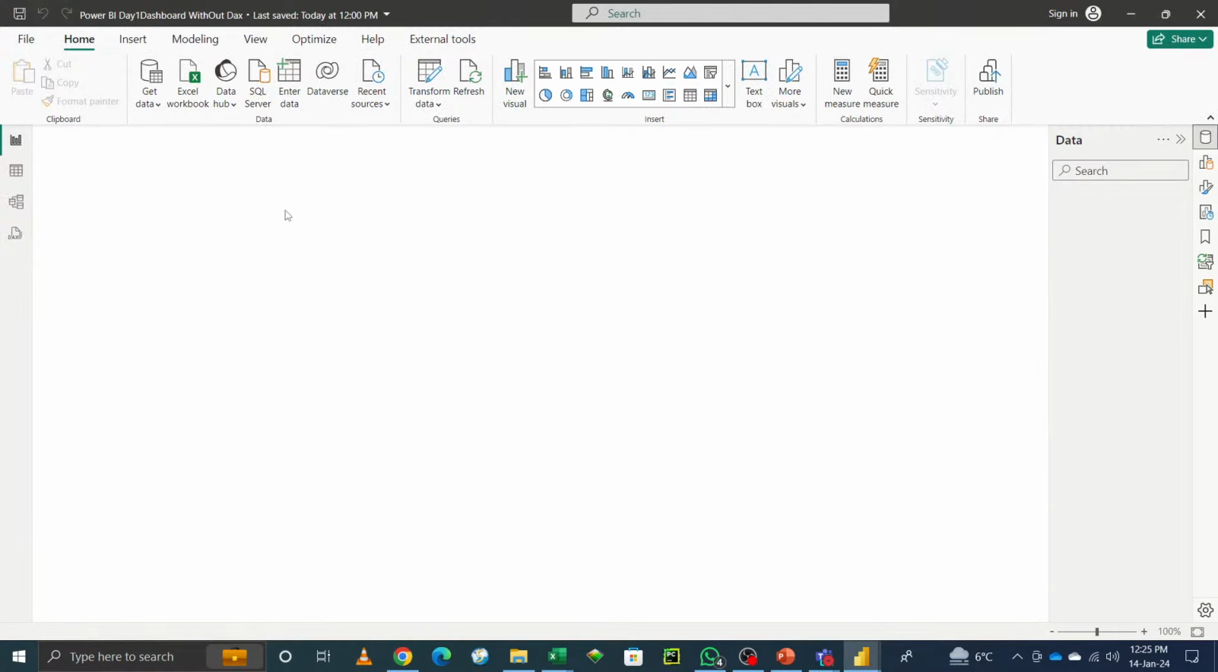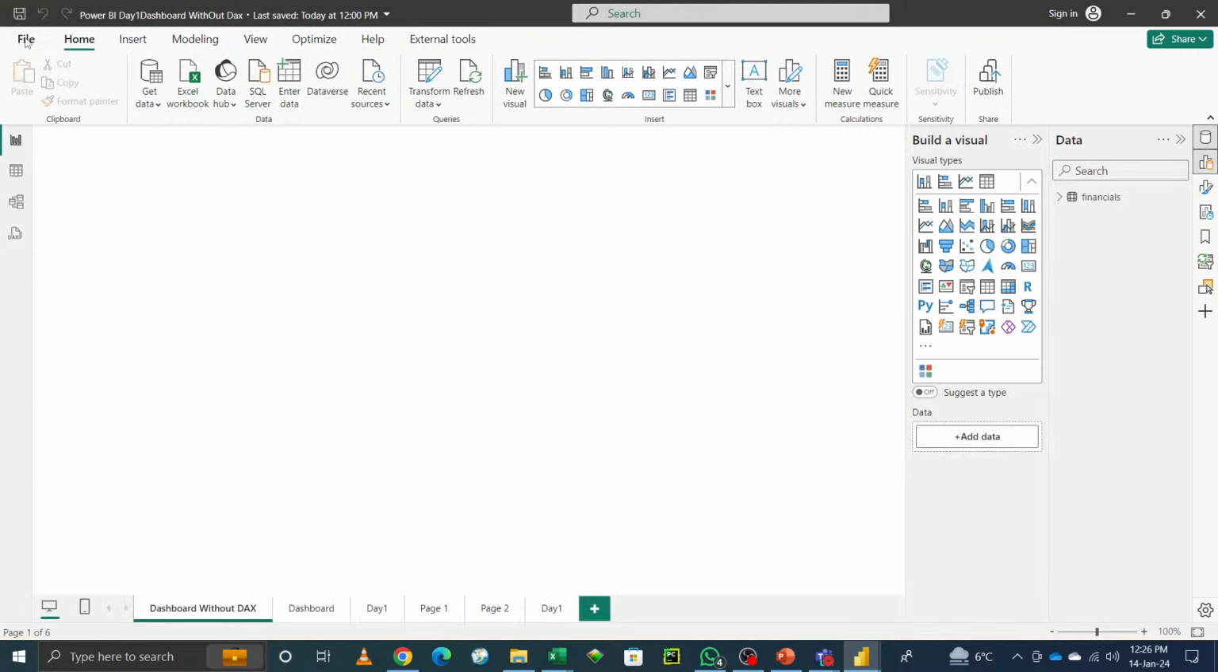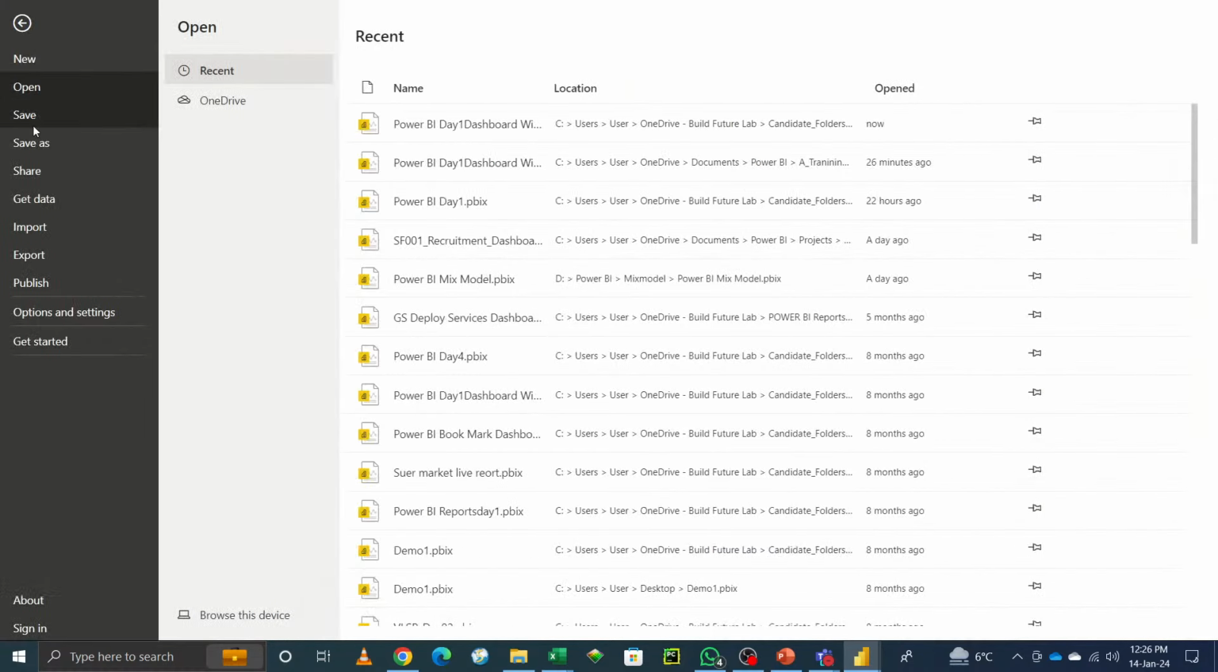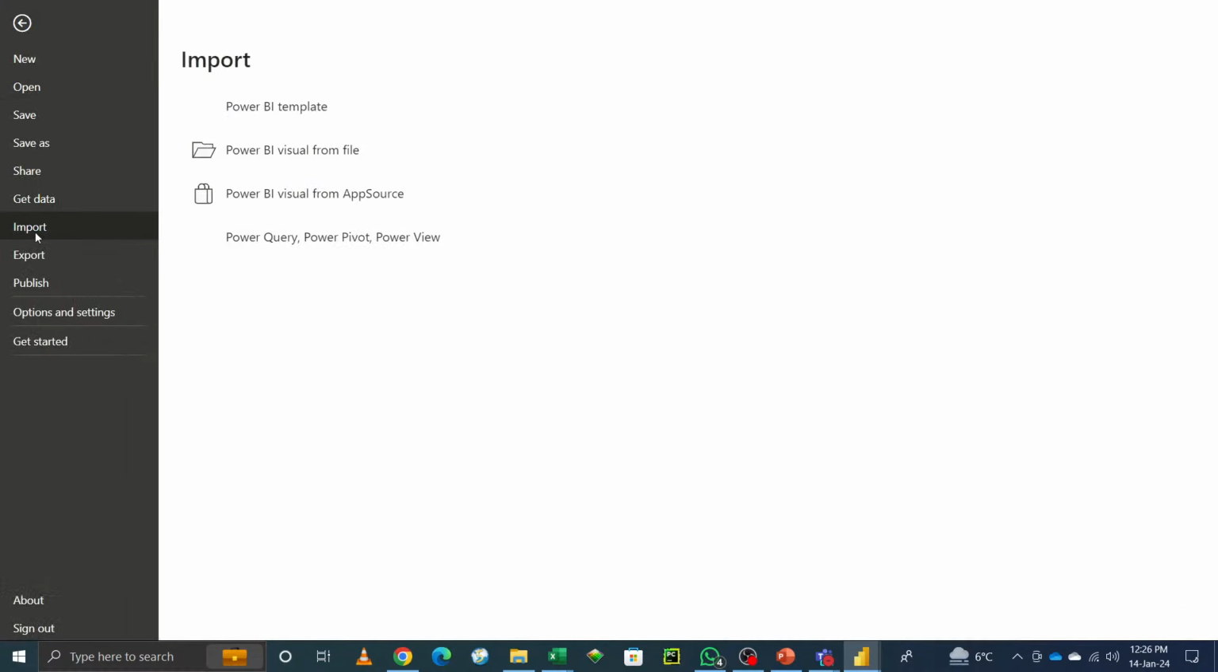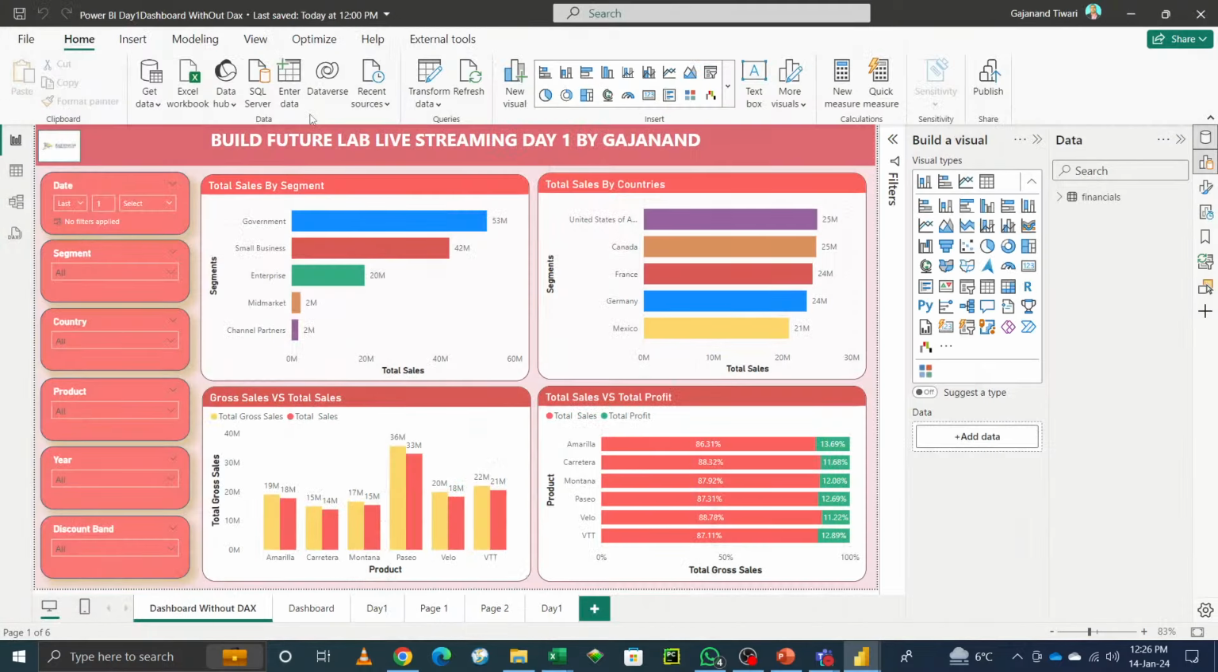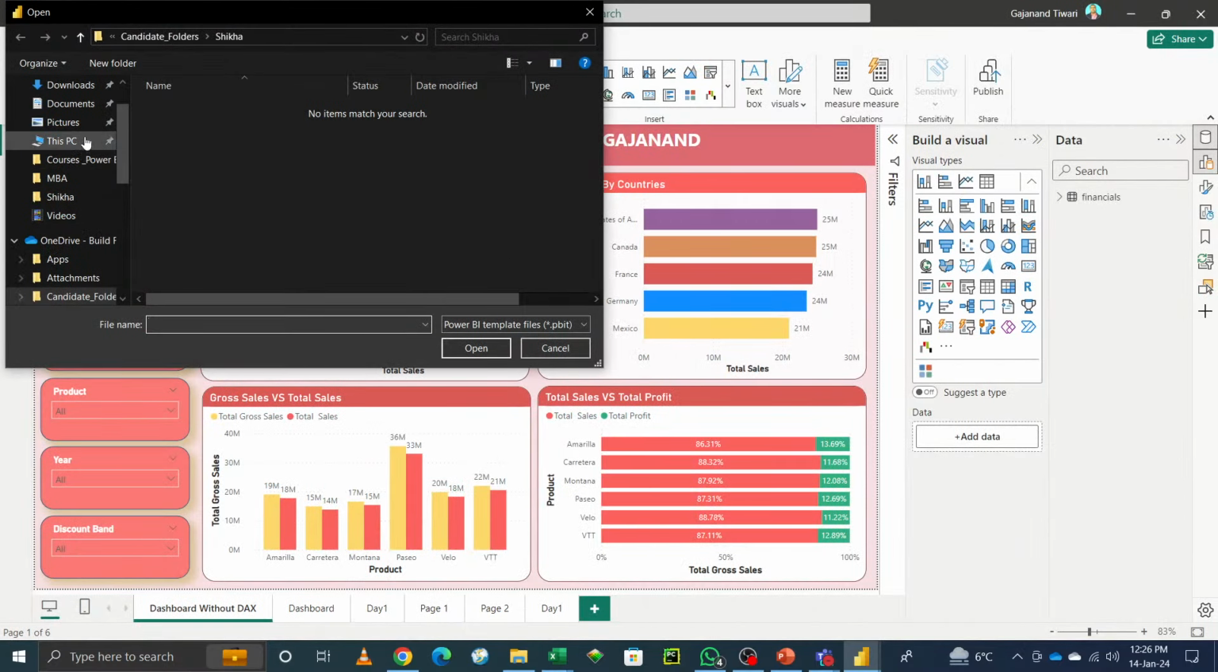So what I am going to do is, I am going to do here File, Import as a template, Power BI template, and click here, save somewhere.